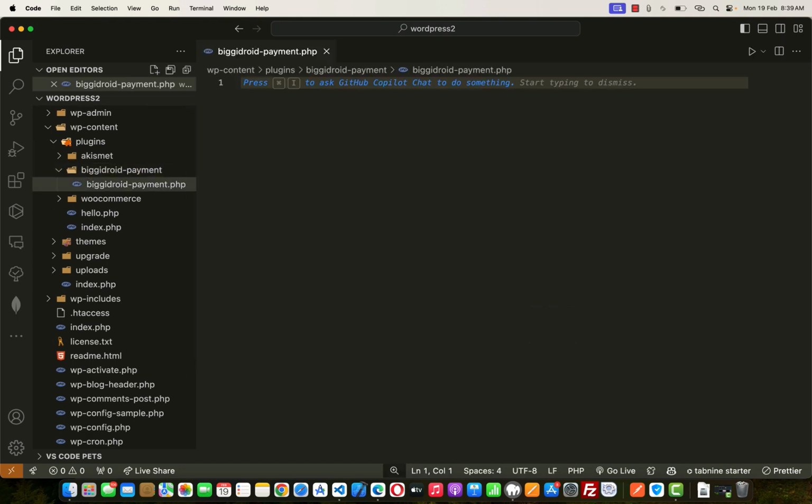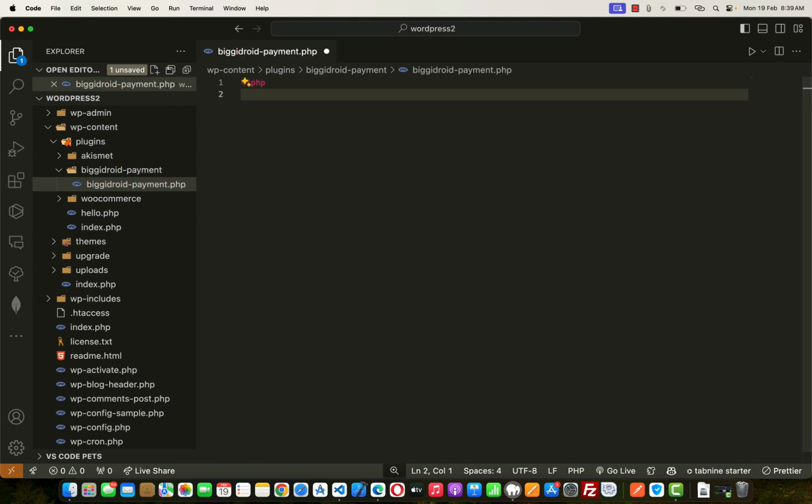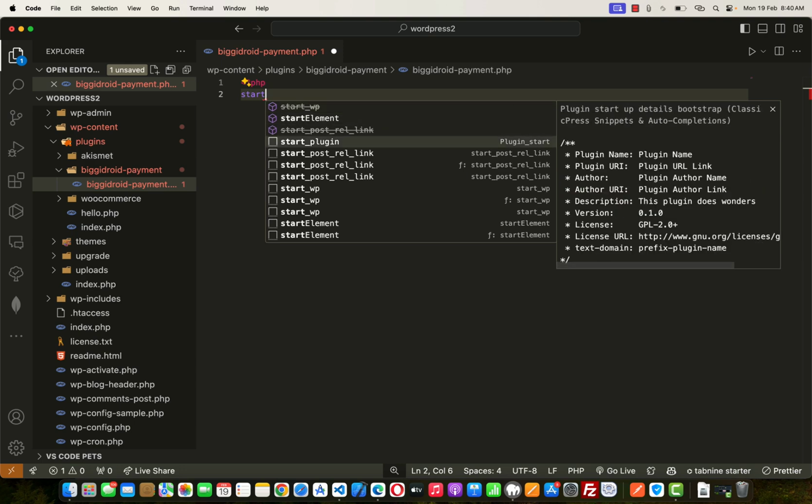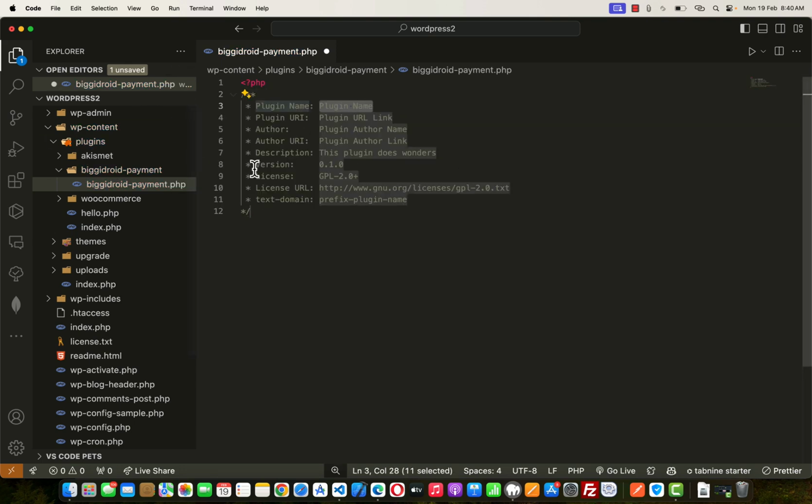Yes. So once that is done, we are going to start our PHP tag. Then within this place, we are going to create the basic plugin snippets. The extension we installed earlier, the Classic Snippets, is what is going to do this job for us. So you type "start", then you scroll down to "plugin", then you click on enter. It's going to load the default snippet that you can use to do that.